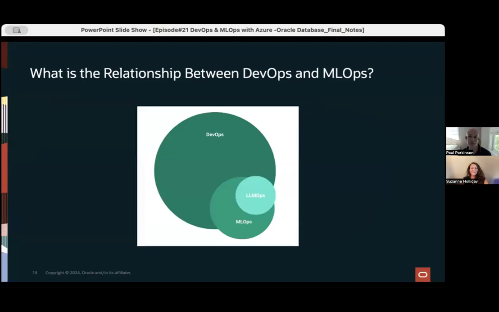So what is the relationship between DevOps and MLOps? Well, they are very closely related. The long and short of it is that MLOps is a specialized DevOps. It has all the same principles of DevOps, but of course it's applying to models, instead of applications, or maybe even in addition to applications. You're developing models and those models are used in your application. And that's why the diagram looks like this. And then LLM ops, we won't go so deep into that because that's essentially just a specialized MLOps for large language models.